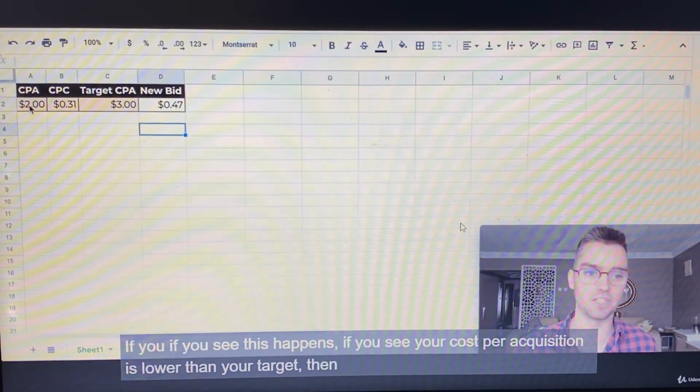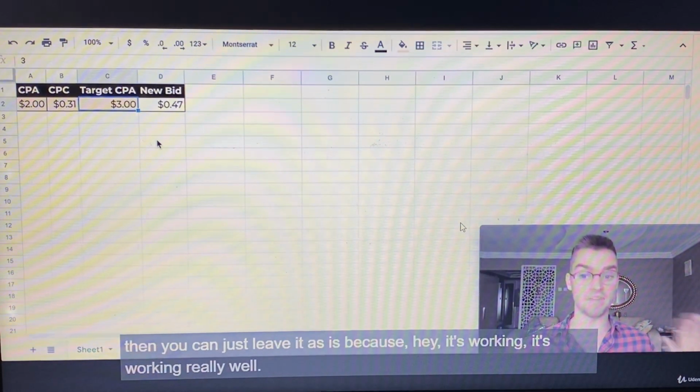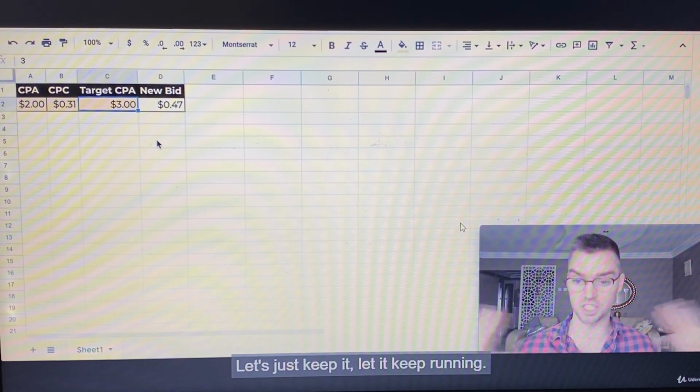If you see your cost per acquisition is lower than your target, whatever your target is in your mind or written down on your sheet of paper, then you just leave it as is because, hey, it's working really well. Let's just let it keep running.